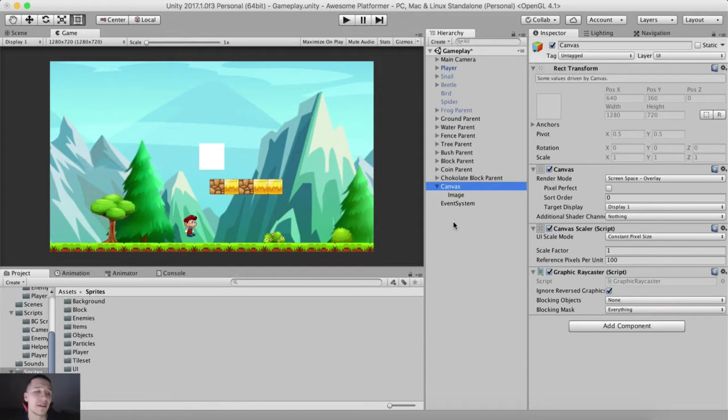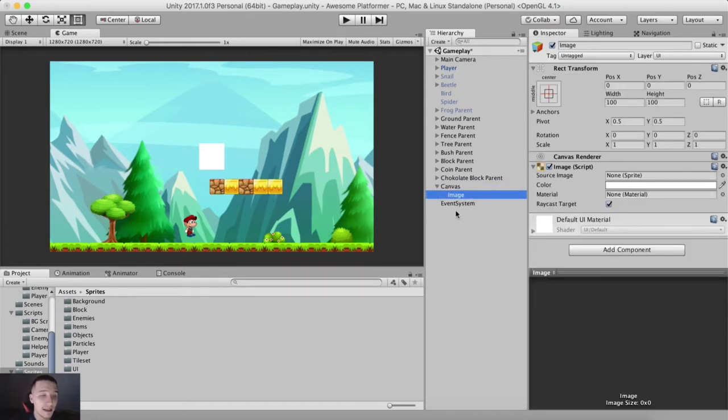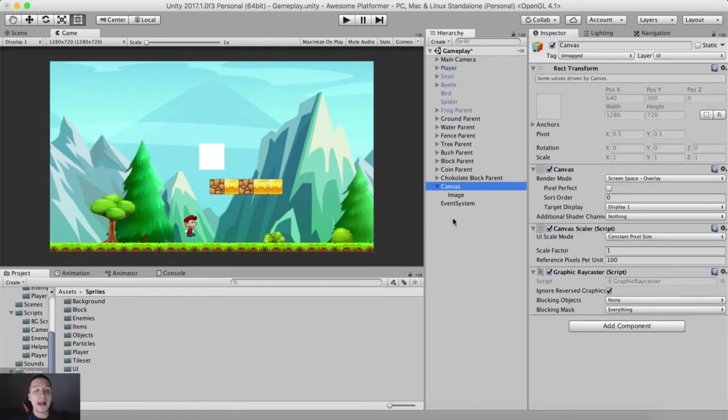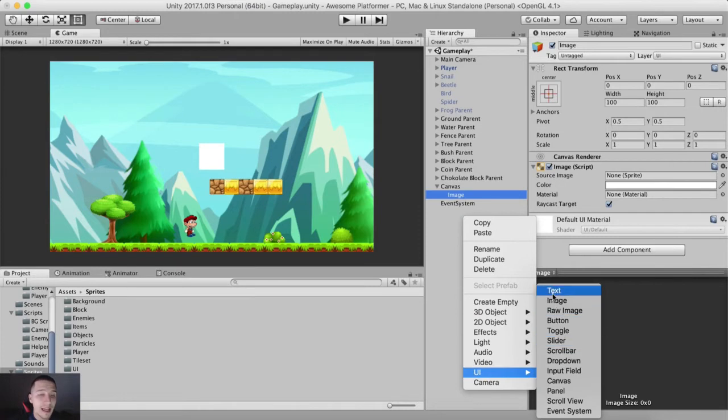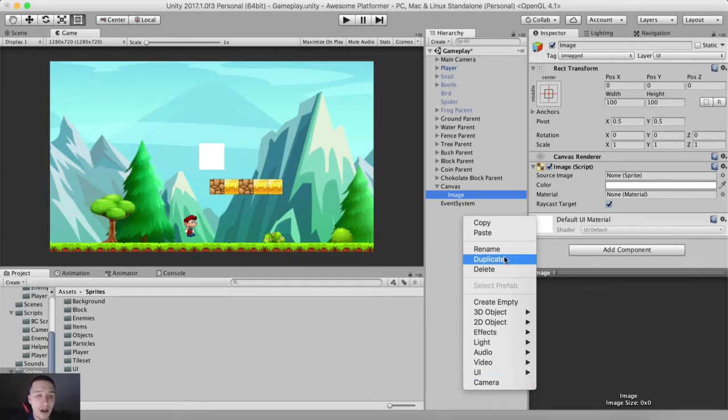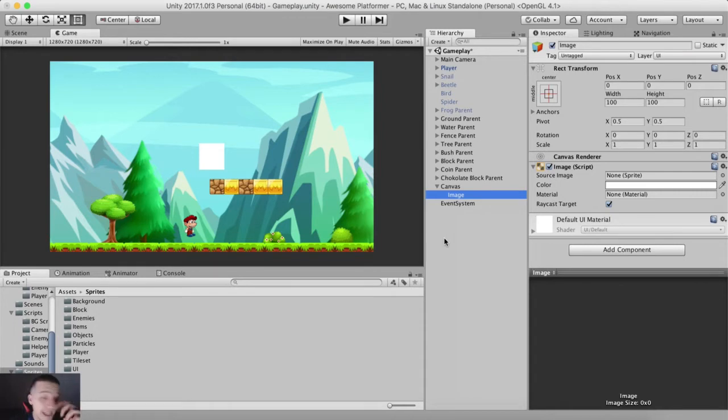What is a canvas? Every UI element needs to be a child of the canvas. So we clicked to create an image, but we got a canvas with it. The point here is that any UI element, be that text, image, raw image, button, toggle, slider, and so on, cannot exist without the canvas.